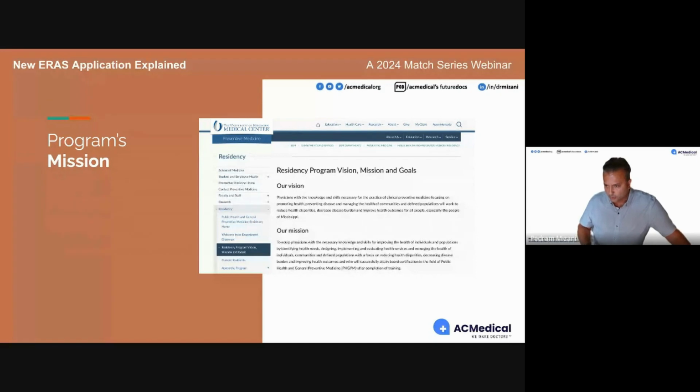Our mission is to equip physicians with the necessary knowledge and skills for improving the health of individuals and populations by identifying health needs, designing, implementing, and evaluating health services, and managing the health of individuals, communities, and defined populations with a focus on reducing health disparities, decreasing disease burden, and improving health outcomes, and who will successfully attain board certification in the field of public health and general preventive medicine after completion of training.